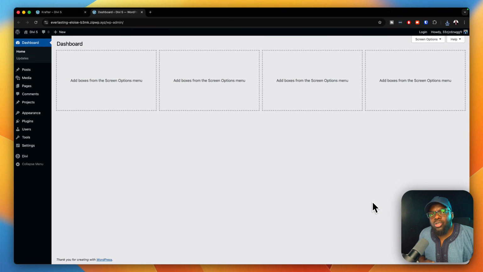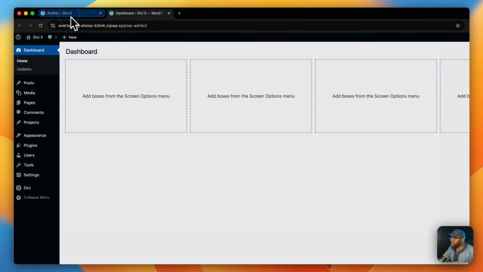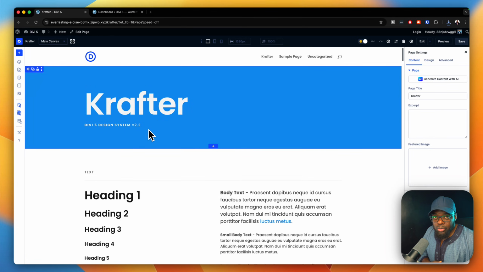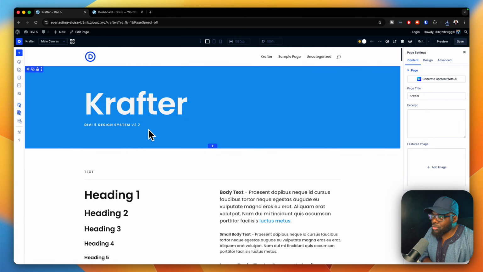In this video, we're going to do an update of our design system called Krafter. So over here, I have version 2.2, and I'd like to upgrade this to version 2.4. Now, this process is going to be the same for any other version. So perhaps maybe you're on version 2.4 and you want to upgrade to version 2.5 or 2.6. It's going to be the same.